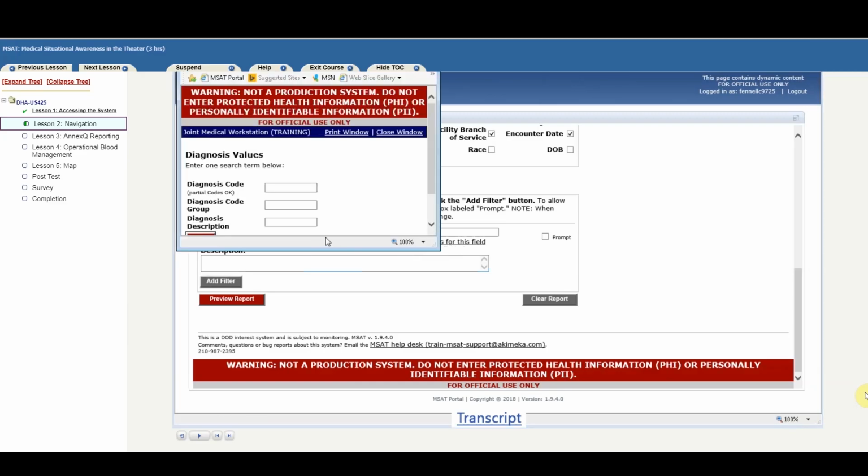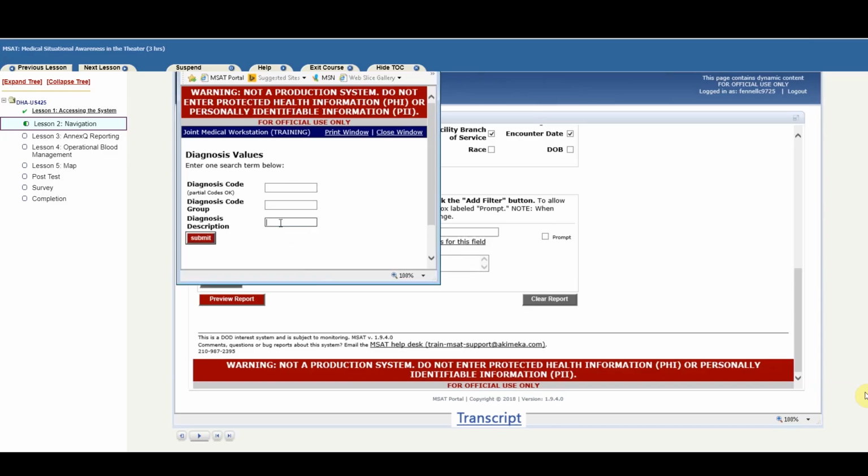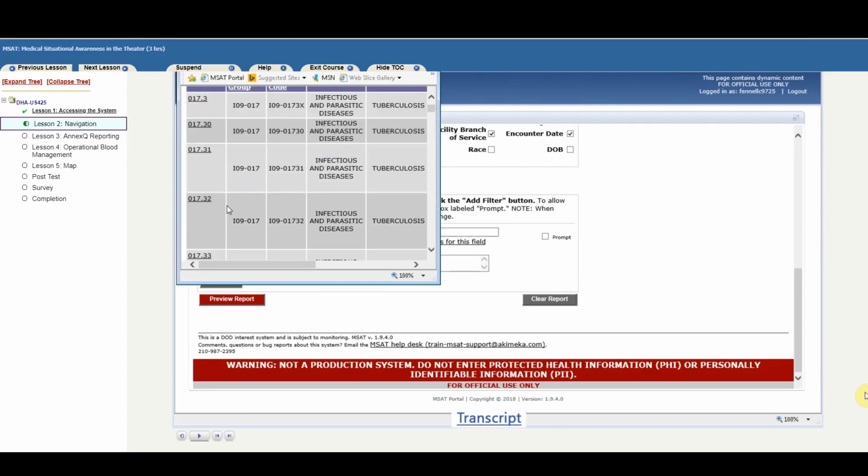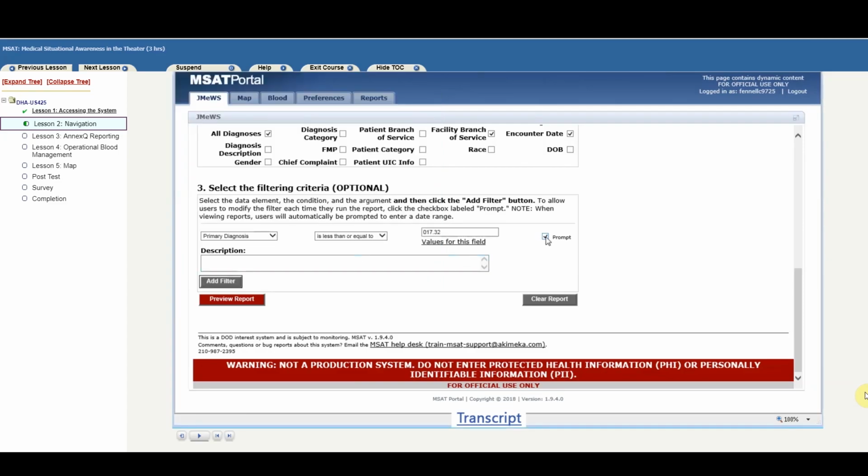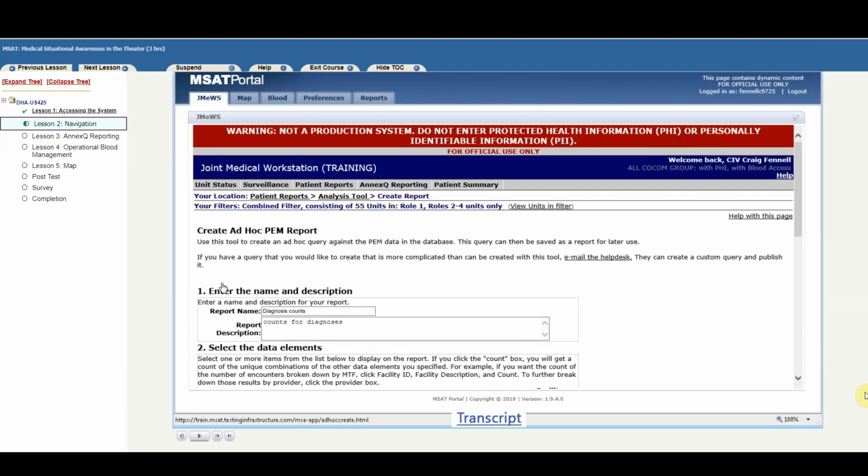Click the Values for this field link and a pop-up window opens with field value options. Select a value for the field. Select the prompt checkbox to allow the filter to be modified each time you run the report. Enter a description for the filter, click Add Filter, and click Preview Report.